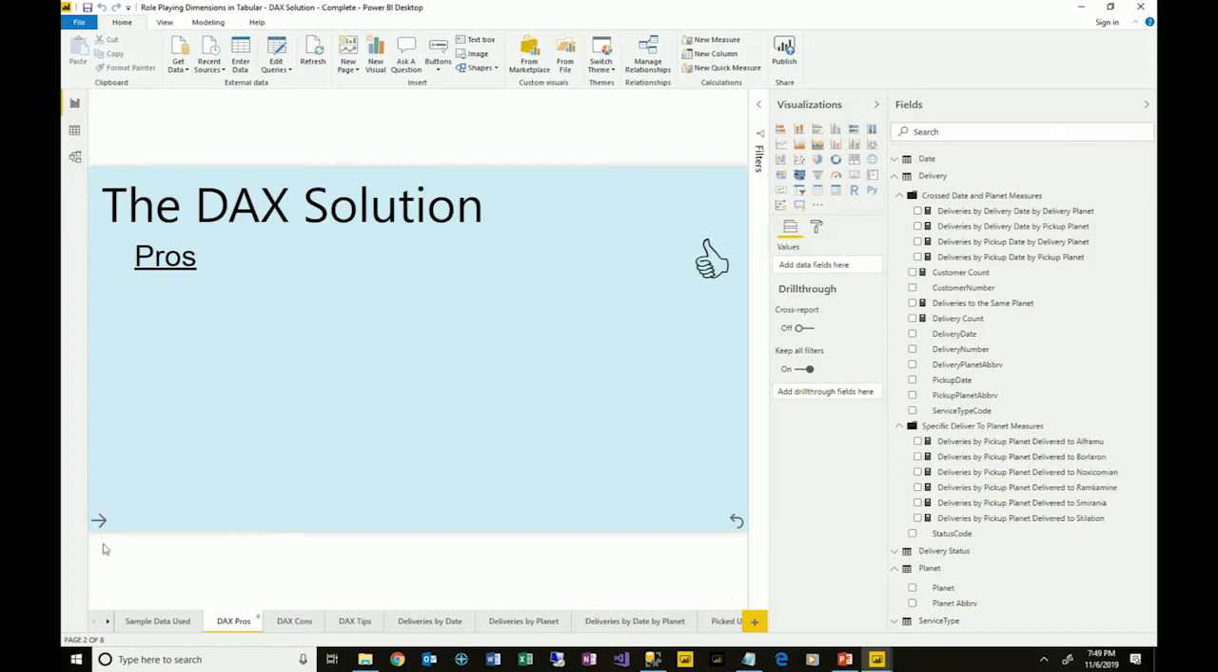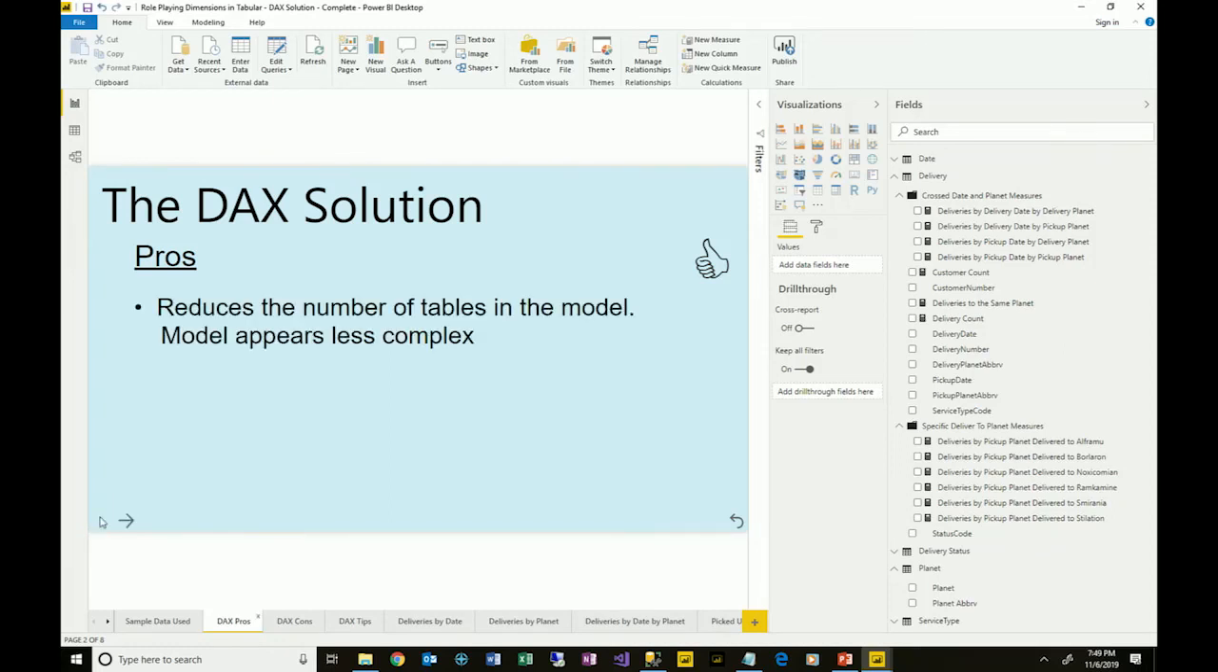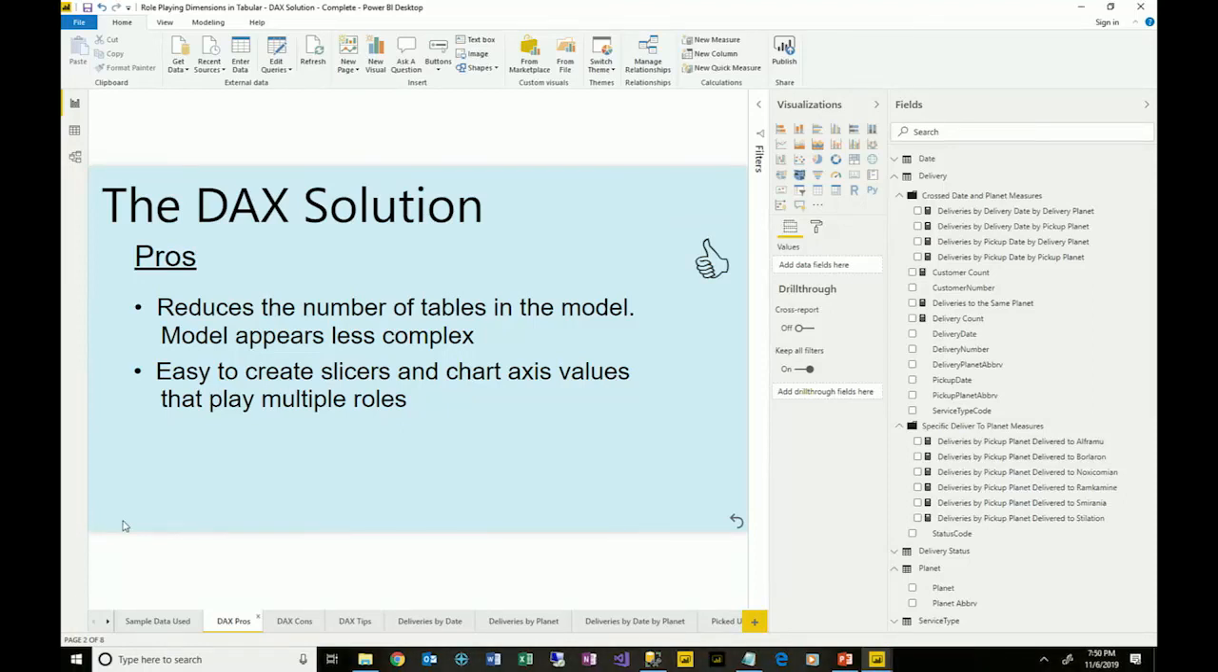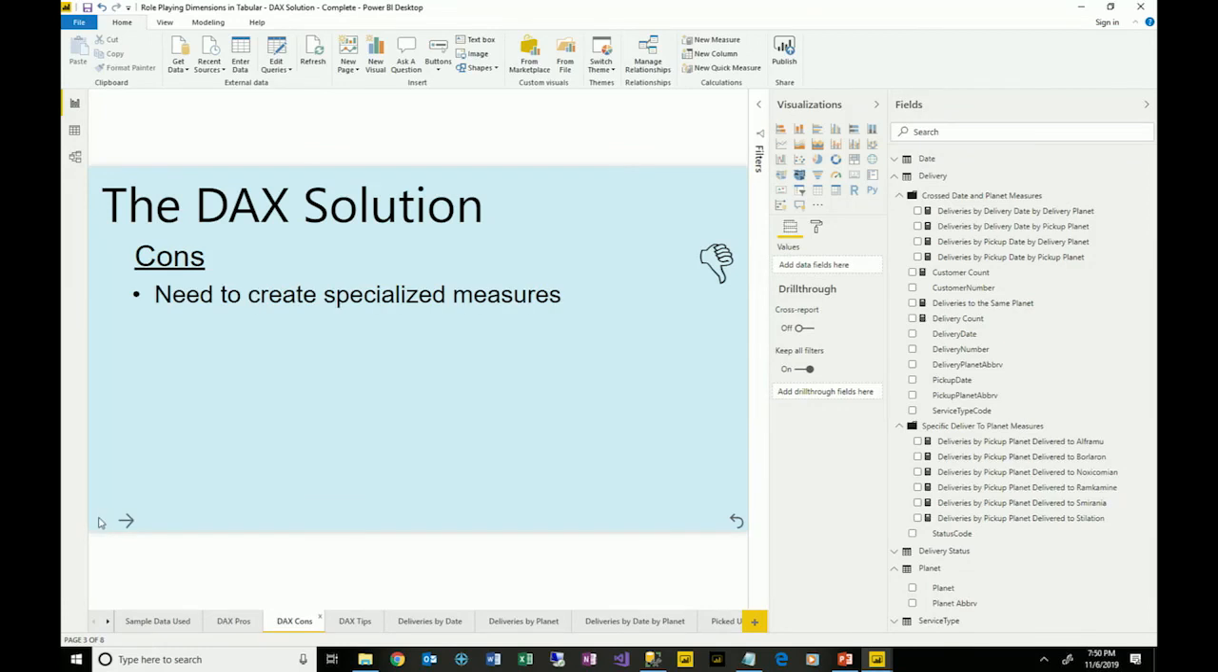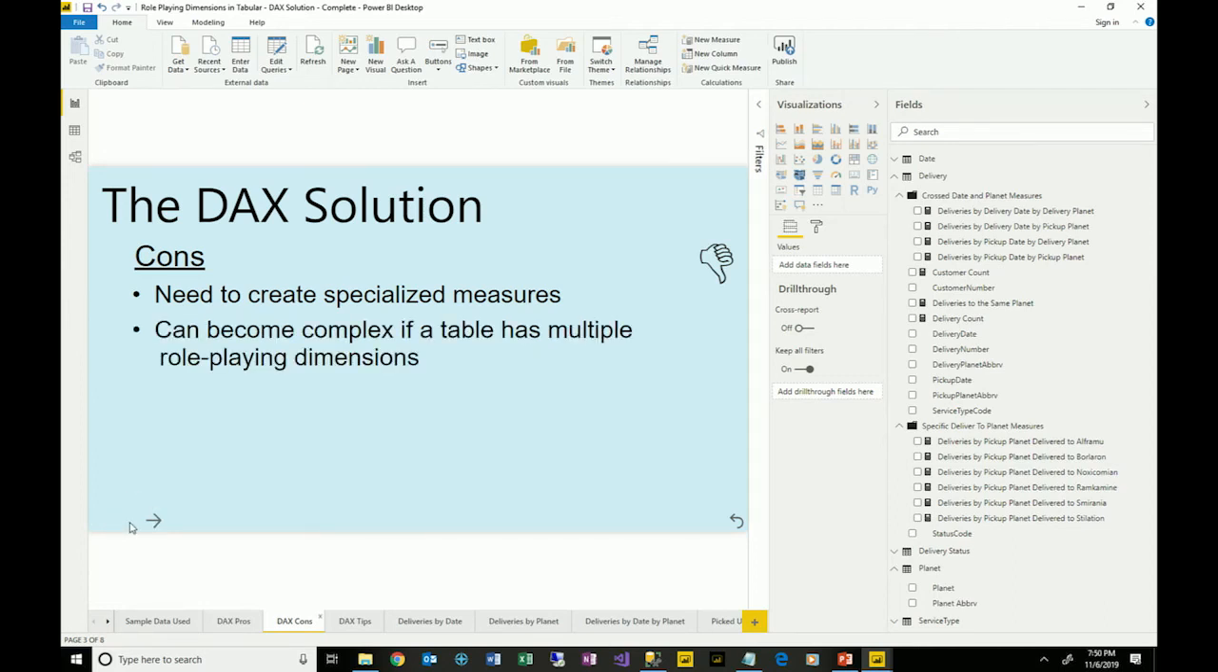So just to reiterate here, on the DAX side, the pros are that it reduces the number of tables in the model. So the model, at least at the table level, appears less complex. And we could easily create slicers and chart axes values that play multiple roles. We saw that. So that's what works well. What doesn't work well is we need to create these specialized measures, and the more complex our analysis, the more we need to create. Things can become complex if the table has multiple role-playing dimensions. So we saw we had both the planet role-playing dimension and the date role-playing dimension off of that same deliveries table. So that's where things got really complex. And it's difficult to create that crosstab using the two roles. That was the real killer.